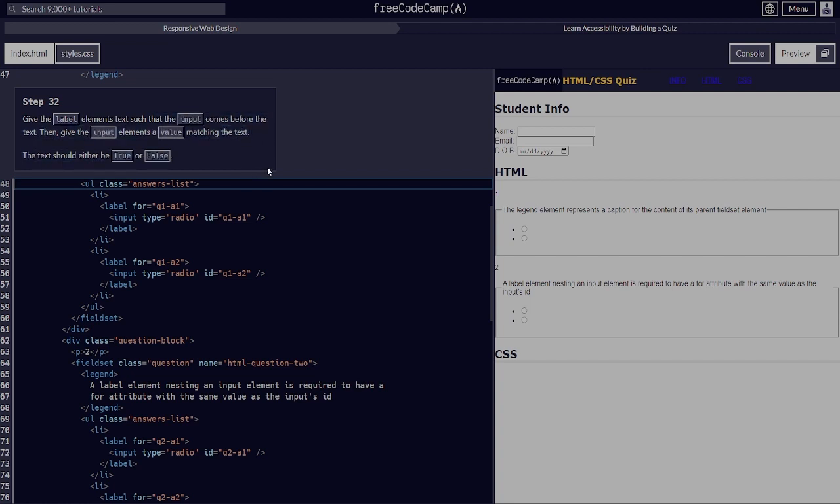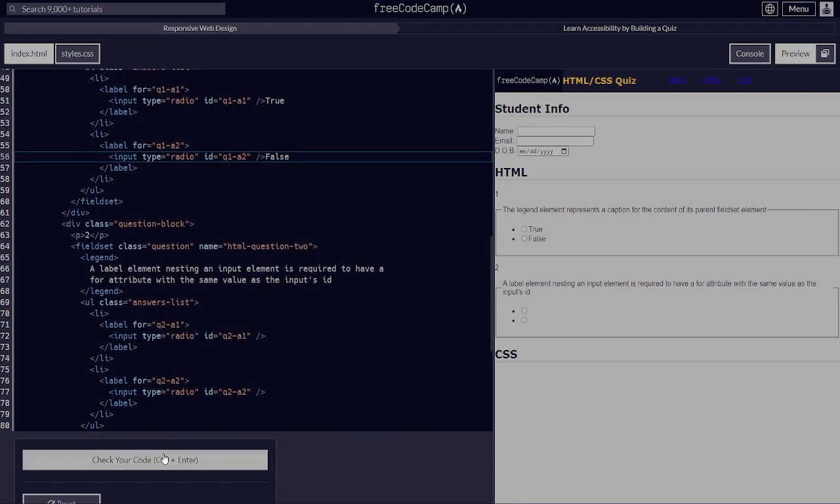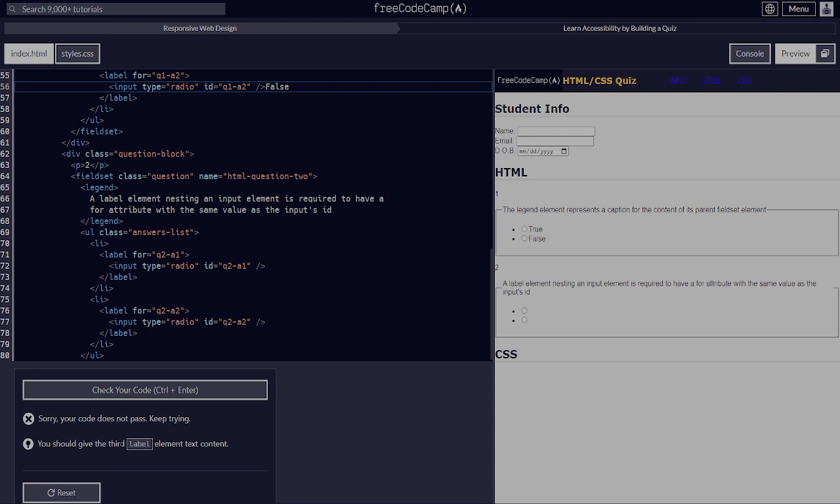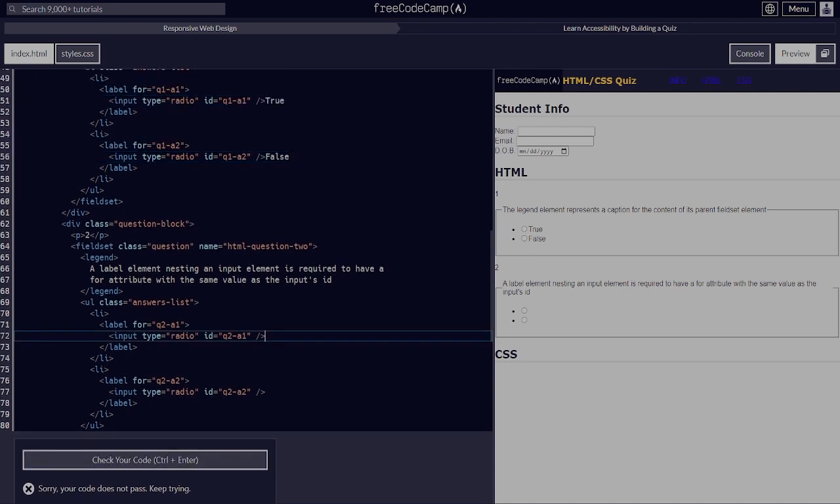Give the label elements text such that the input comes before the text. Then give the input elements a value matching the text. The text should either be true or false. So give the label elements text. So true, false. I don't think that's right. Well, it says give the third one. True, false. That feels wrong.